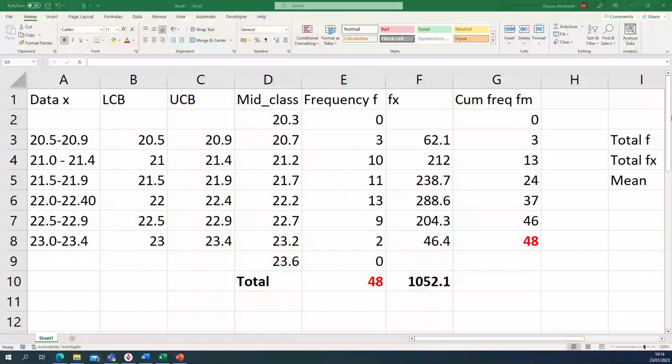This is what I mean. So if we want to find the median from this data here, there are two ways to do it. What's the total of this one here? 48, isn't it? It's 48. Total of the data points collected here is 48.